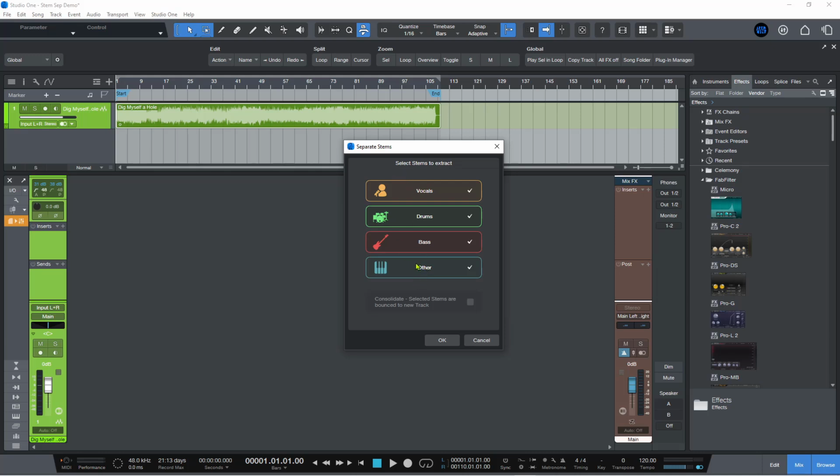At the moment, it's a little bit on the basic side, but, you know, we've never had it before. So I think that's an improvement in and of itself. So we need to click OK. And when we click OK, it will take a little while for it to separate everything out. So let's do that.